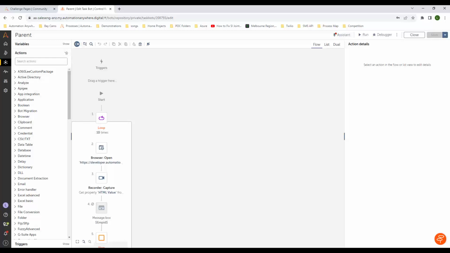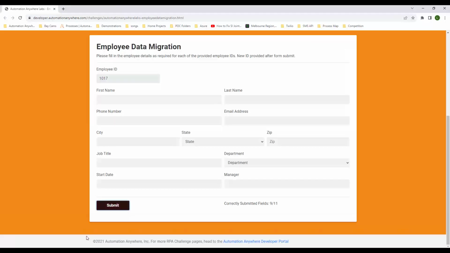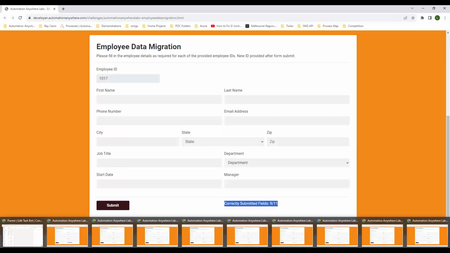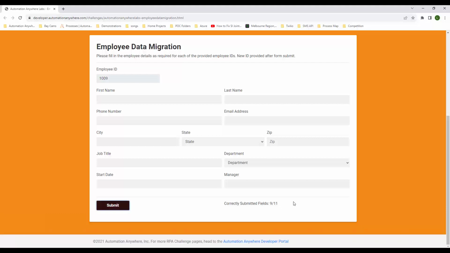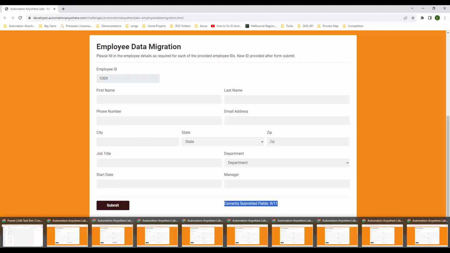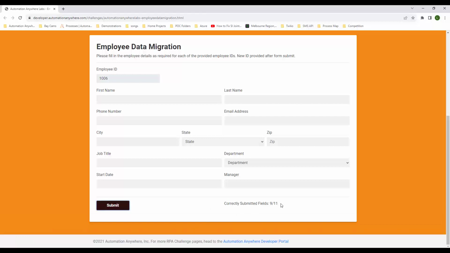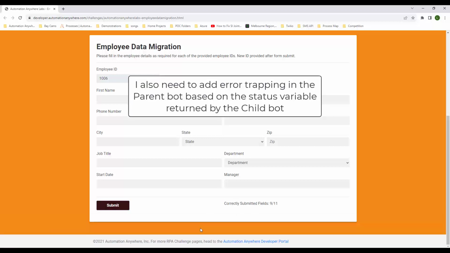If we take a look at one of the web forms here, you can see we have correctly submitted 9 out of 11 fields, and I suspect that's the same for each of these particular items. Yes. So in the next video, what we'll do is dive into some debugging and talk about how to make the automation more bulletproof, more enterprise.